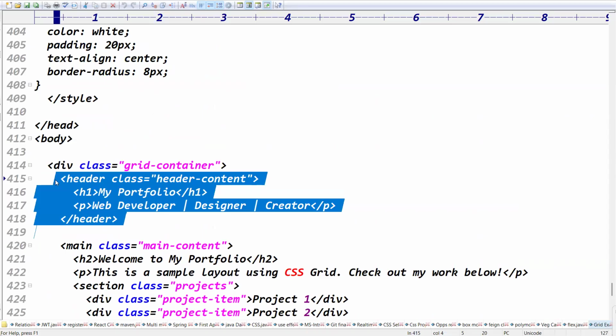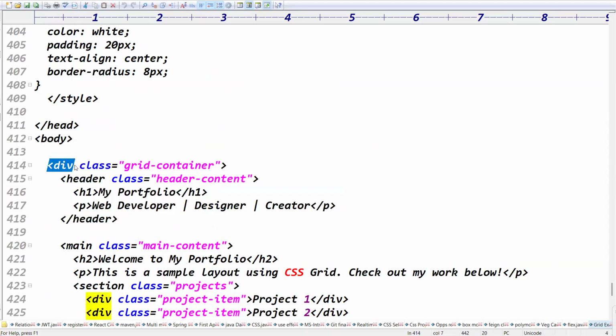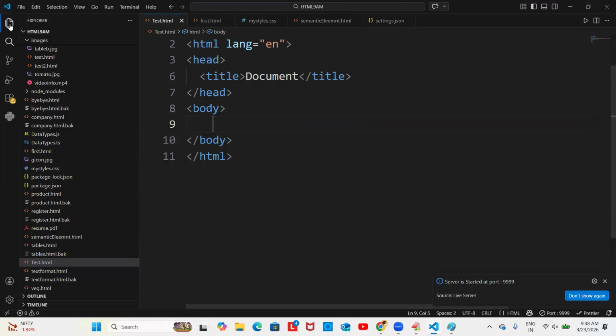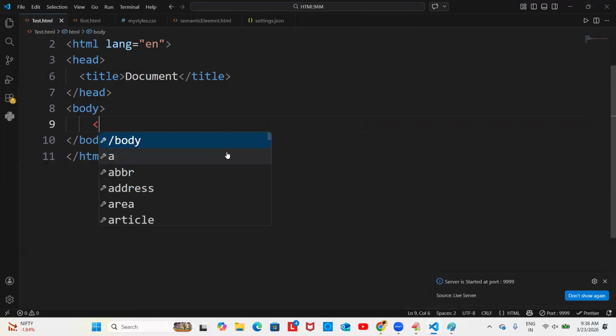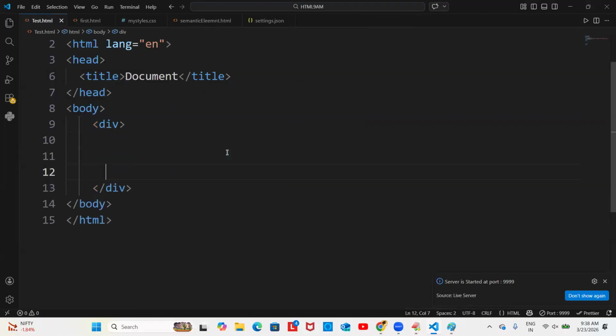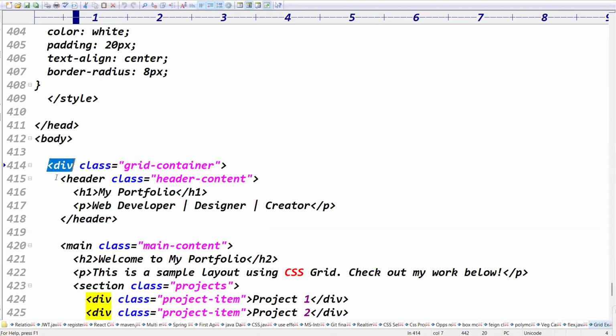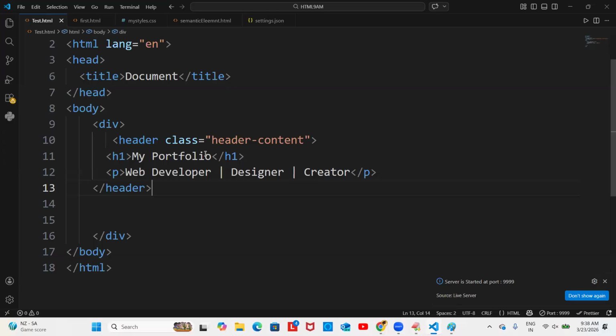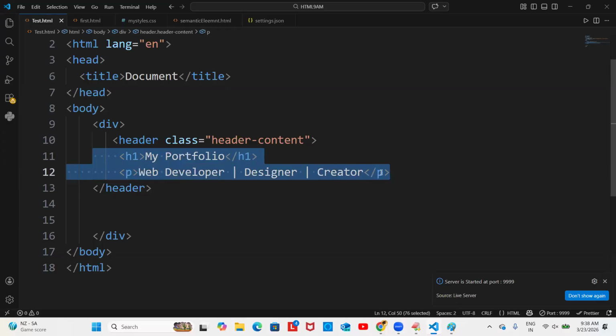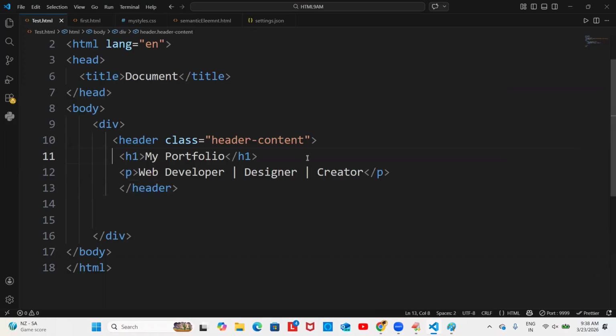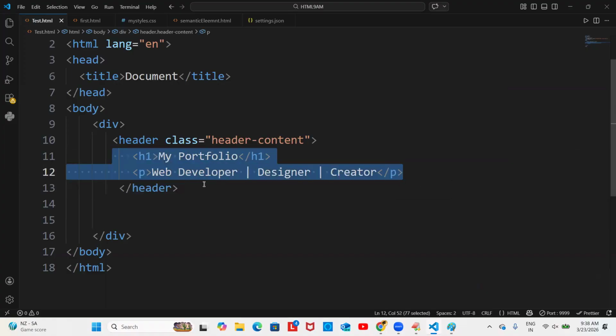Good. So you can take the main div tag here. First, let me align the HTML code properly. So you take the main div tag for the main part purpose. Go for the header part. If you take the header part, this is called the header part here. Header is a semantic element, right? The header contains my portfolio website, web developer, designer and creator, something like that.